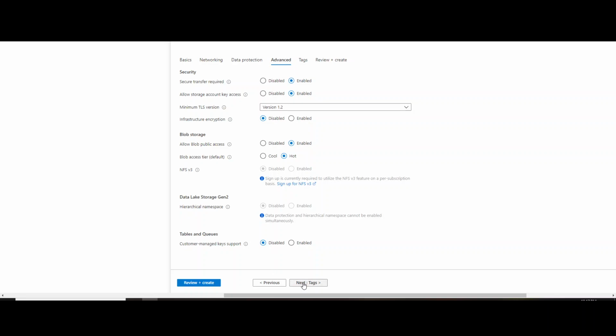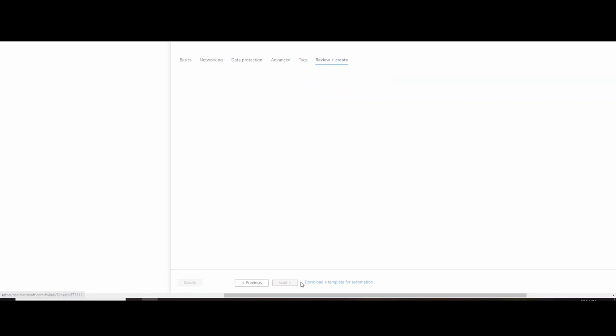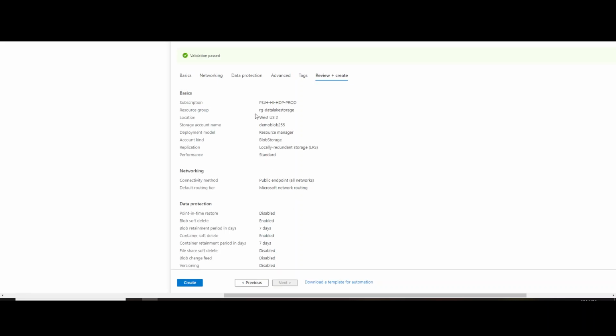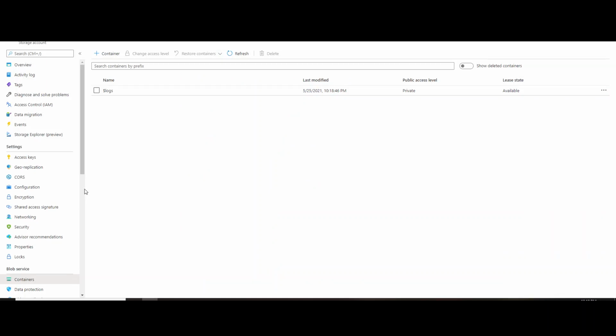Now let's move ahead to tags and then to Review and Create. It will run a validation to check whether all the configurations which I have given to the storage account are correct or not. It will validate, and once it validates, you can go ahead and create it. So let me create it. It will take approximately 2 minutes to create, and I'll get back in the video again. So guys, my storage account demo blob 255 is already created now.